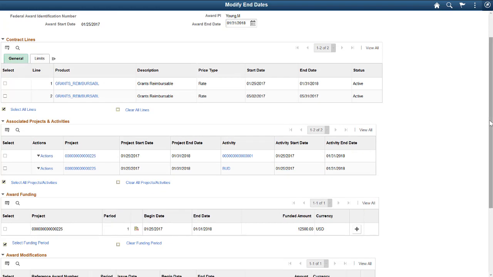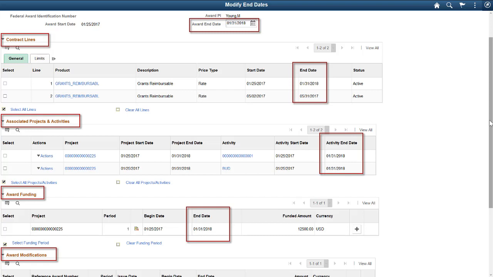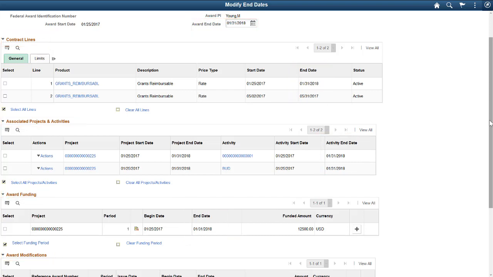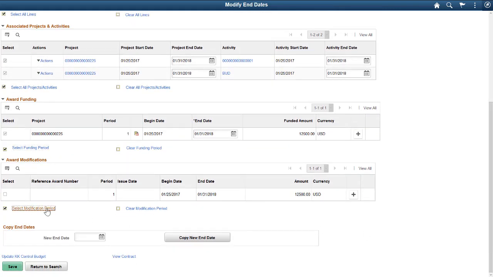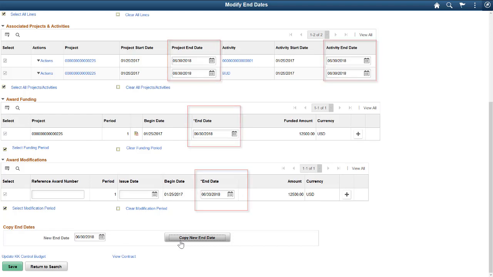This utility allows you to update end dates across 3 applications: grants, contracts, and project costing. Updating all these end dates from a single page saves you time entering data and reduces data inconsistencies. In this example, we'll update all the end dates. The new end date appears on all the selected sections. Let's save the changes and navigate back to the home page.